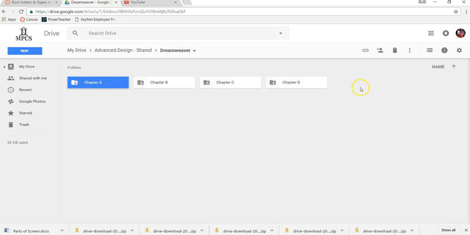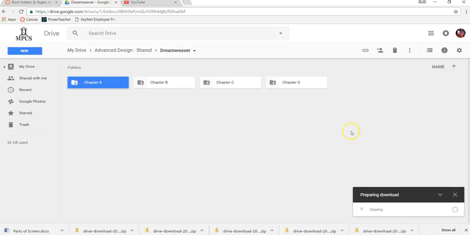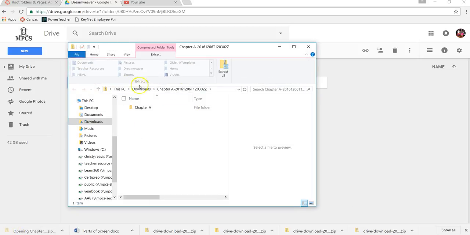Once I've selected it, I'm going to go up to this More feature and click on Download so that I download everything that's in Chapter A. That's going to zip the file, and when it starts to download, it's going to pop up down here on the screen and be named whatever. Once that happens, I'm going to go to that folder. If I click on it, it'll take me to that folder under my downloads.